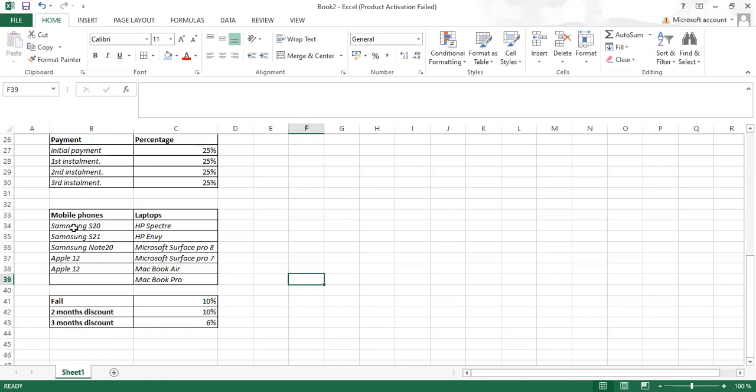Now we need to define these ones here because of the indirect function. So let's define these ones. We're going to define these ones as mobile phones, and we're going to define these ones as laptops. Highlight everything here apart from the name mobile phones on top. Highlight this name Samsung up to Apple 12.